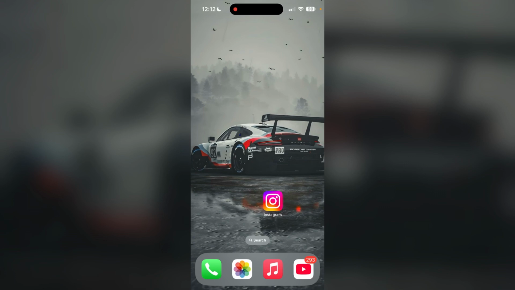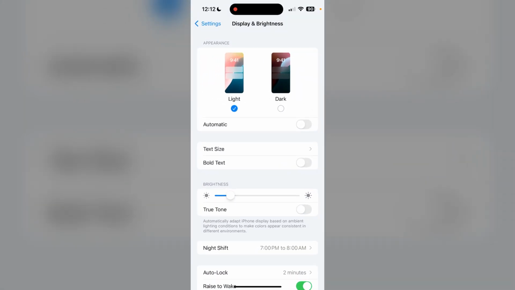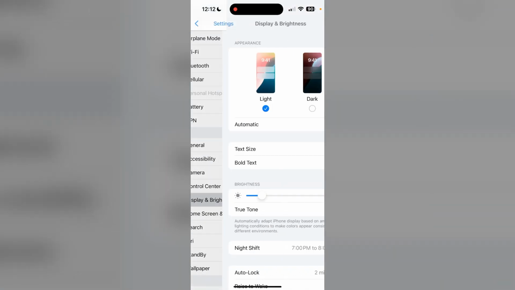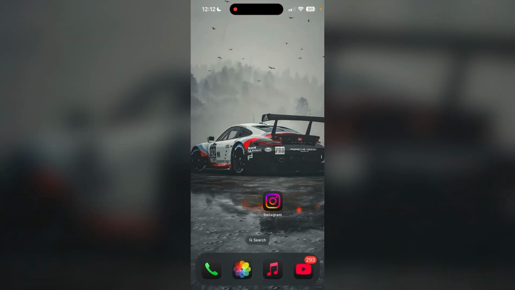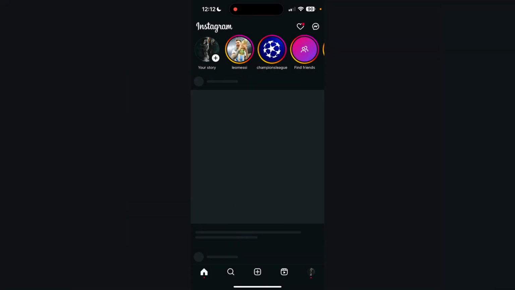Hey, in this video we are going to learn how to fix Instagram dark mode. If Instagram dark mode is not working properly, follow these steps. Go to your settings and click on display and brightness option. From here select dark mode. Now open Instagram and see if it's working.